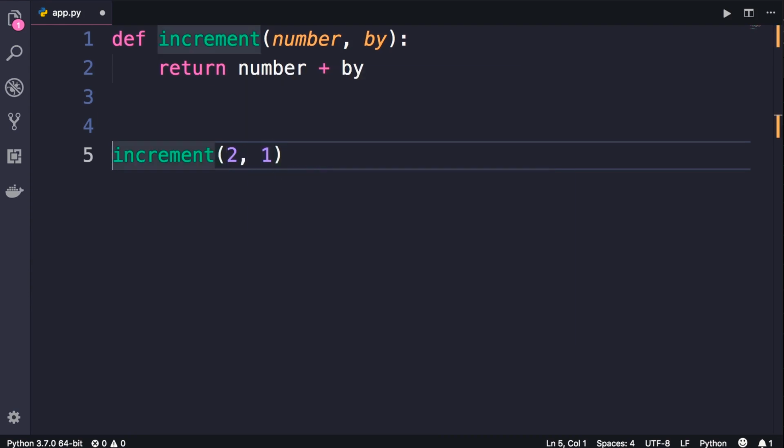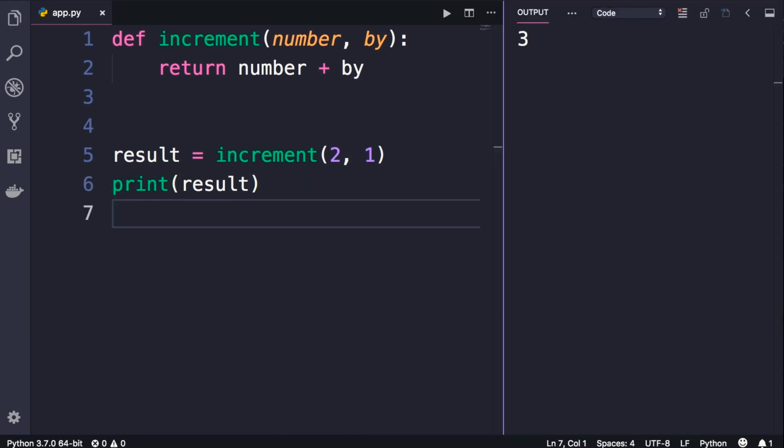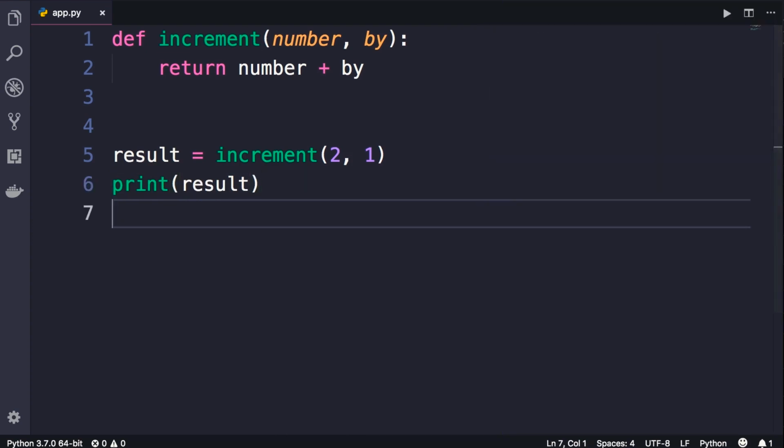This returns a value, so we can store it in a variable like result and then print it on the terminal. Let's run the program. We get 3, beautiful. Now we can simplify this code.